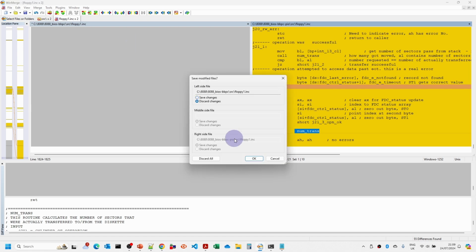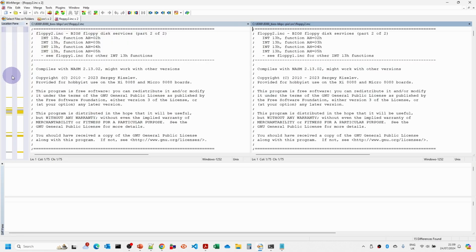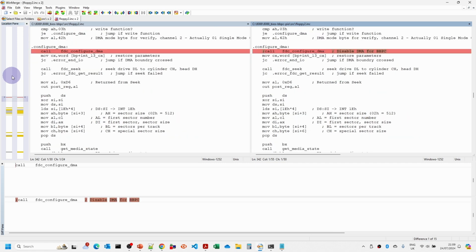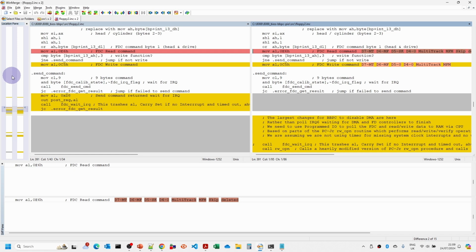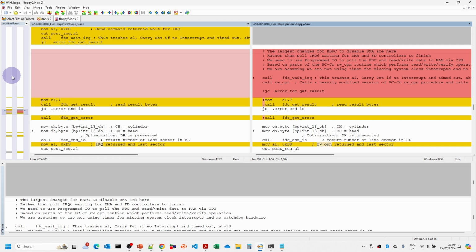If we then just discard the changes there. So the bulk of the changes were actually in that file. And then if we come to this one, we can see here, we've just commented out the configure DMA. I've added a few comments here just because the read and write commands being sent to the floppy disk controller were slightly different between the PCjr and this one, but it wasn't an issue. Then this is where the largest changes are.